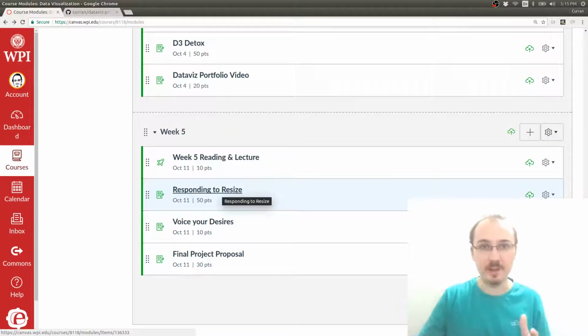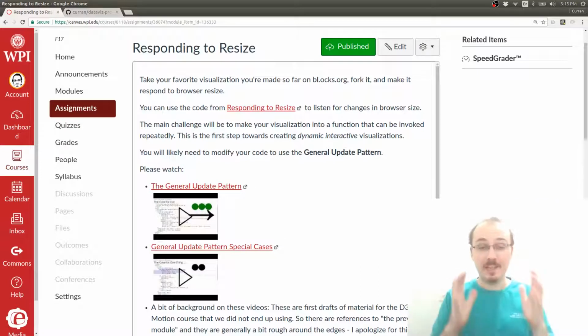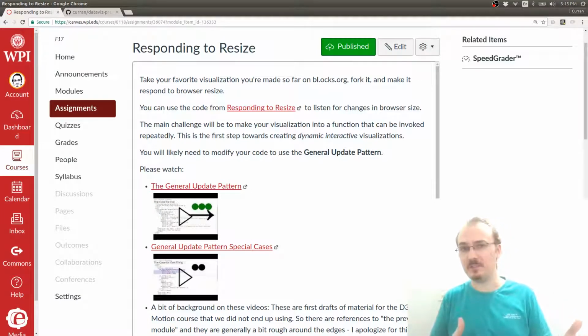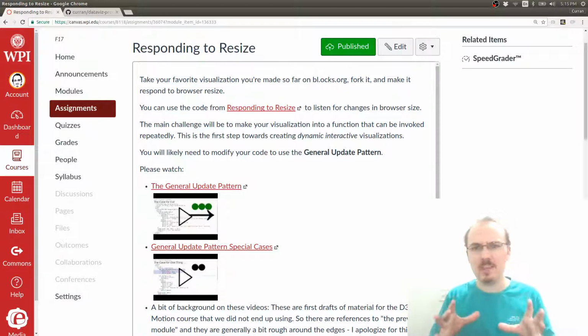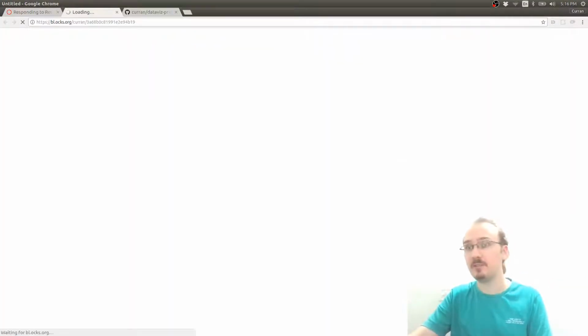Next, I'll talk about this assignment, responding to Resize. What I'd like you to do here is take your favorite visualization that you've made so far, probably best to use one that uses your project dataset, actually fork it, and then make it respond to resizing of the browser window. You can use the code from this example here, responding to Resize.